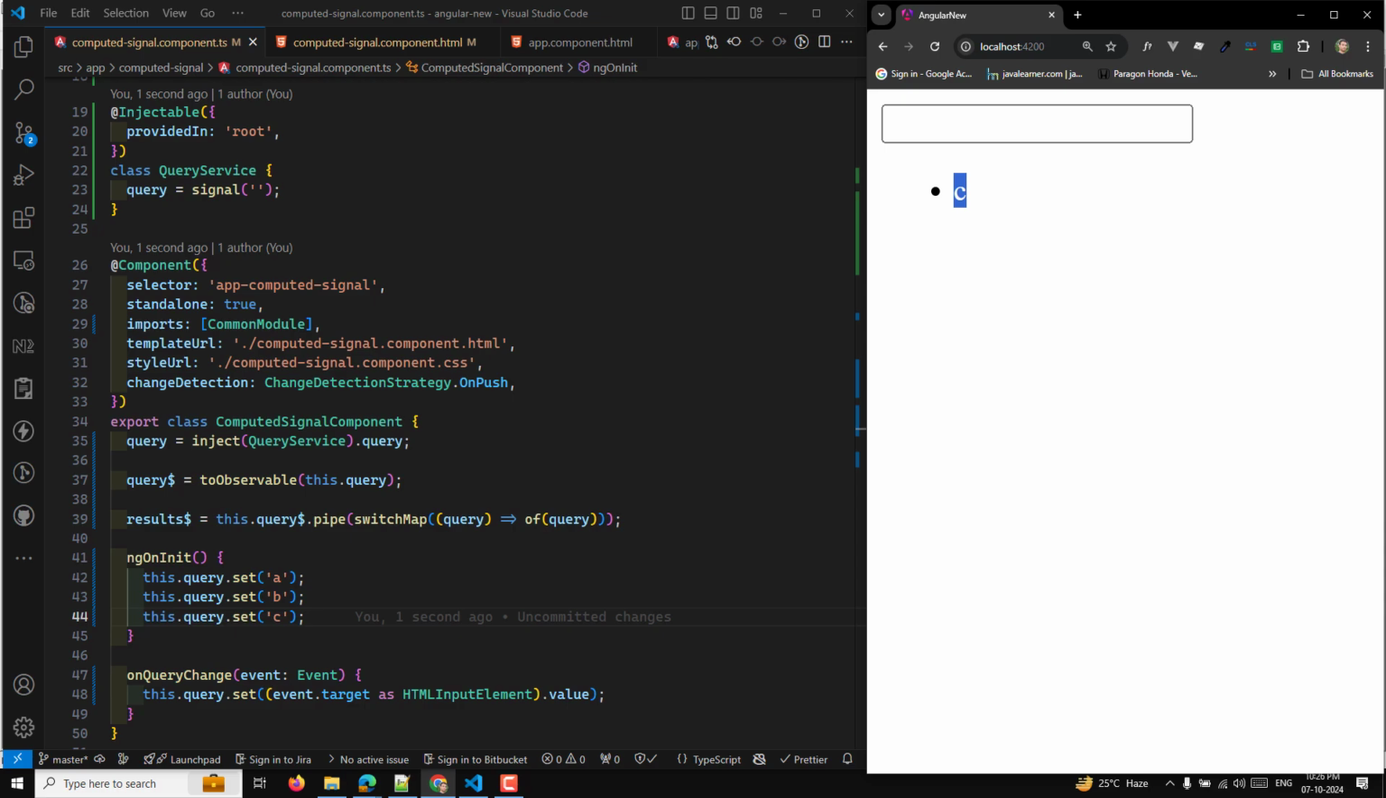So why is only the C logged? The toObservable waits for the signal to stabilize before emitting the latest value. Even if you update the signal multiple times in quick succession, like set of A, B, C, only the final value C will be emitted once the signal has stabilized. So that is the reason you will be able to see only the C option. You will not see the A, B.